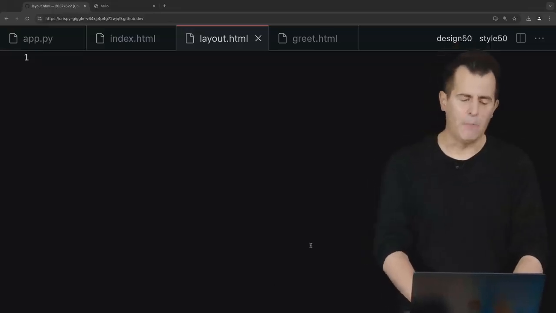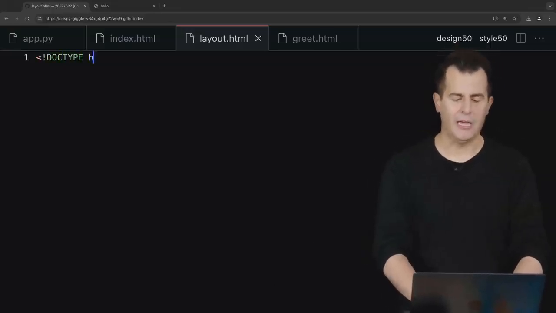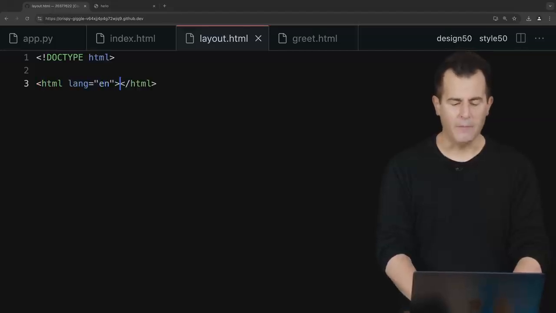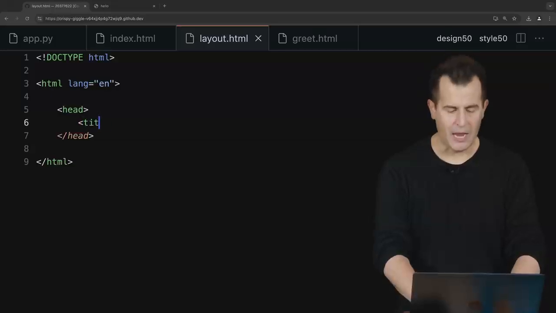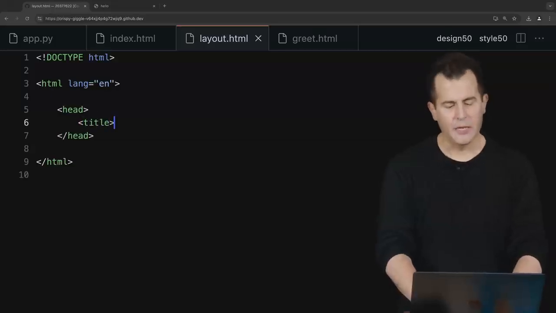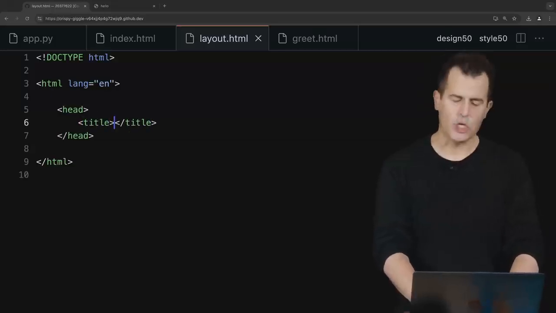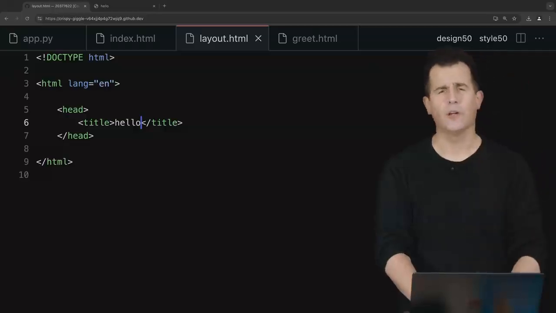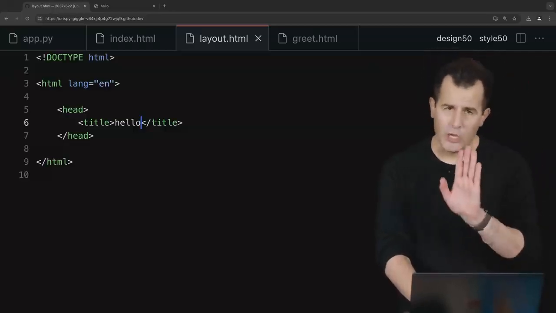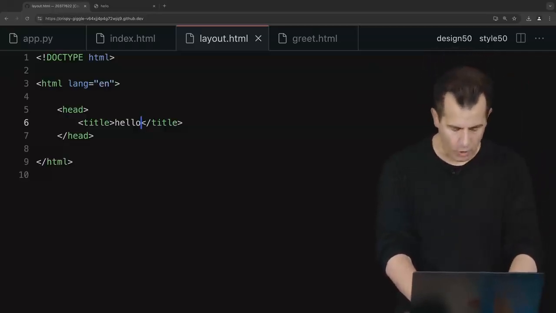And for the last time, hopefully, I'm going to type out doctype HTML. Then I'm going to do html lang equals "en". Then inside of that, I'm going to have the head of my page, inside of which I'm going to have the title of my page. And because this application doesn't really need to change that much, I'm just going to say the title for every page in this application is hello. But we could parameterize that if I wanted.